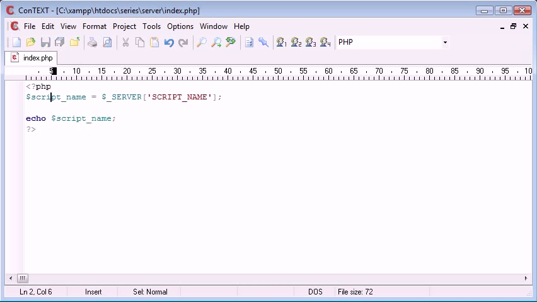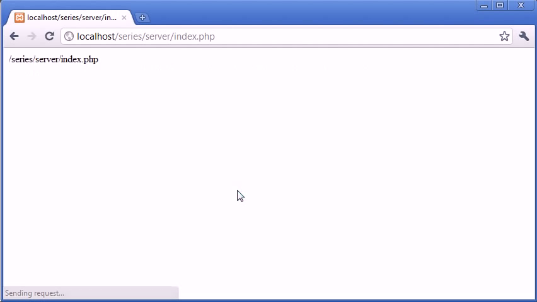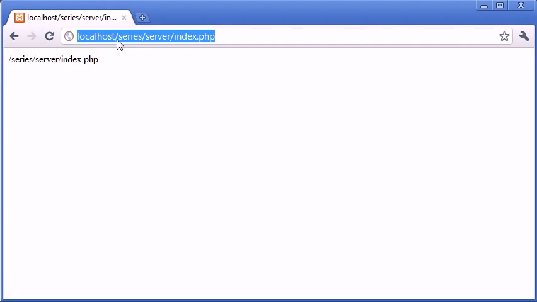So we've got the script name here and we're using the predefined server variable, and this is the environmental information that we're putting through. So we've got SCRIPT_NAME in capital letters. Now we're echoing this script name. So let's test this and see what we get. Okay, so we've got /series, /server, /index. Now you can see this corresponds somewhat to my URL in the sense that we're not including the domain name. At the moment I'm working locally on my computer, but we're not including the domain name.